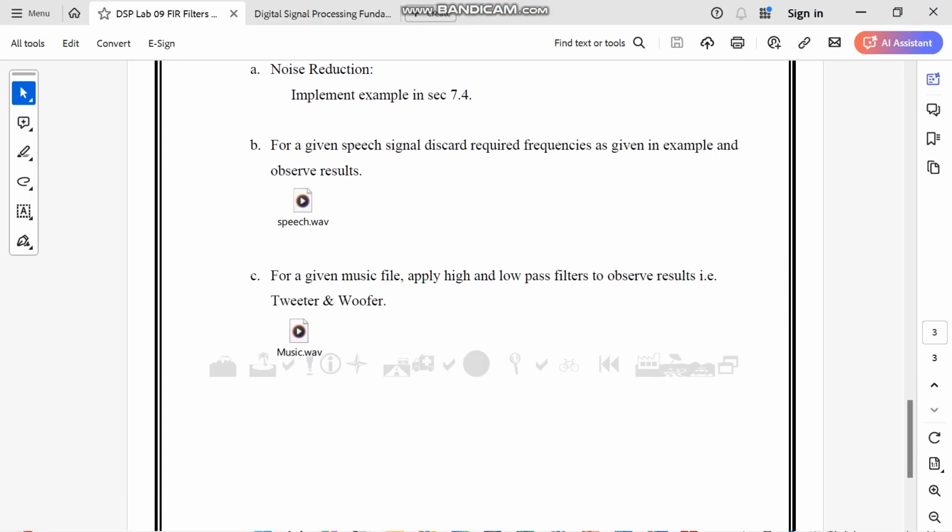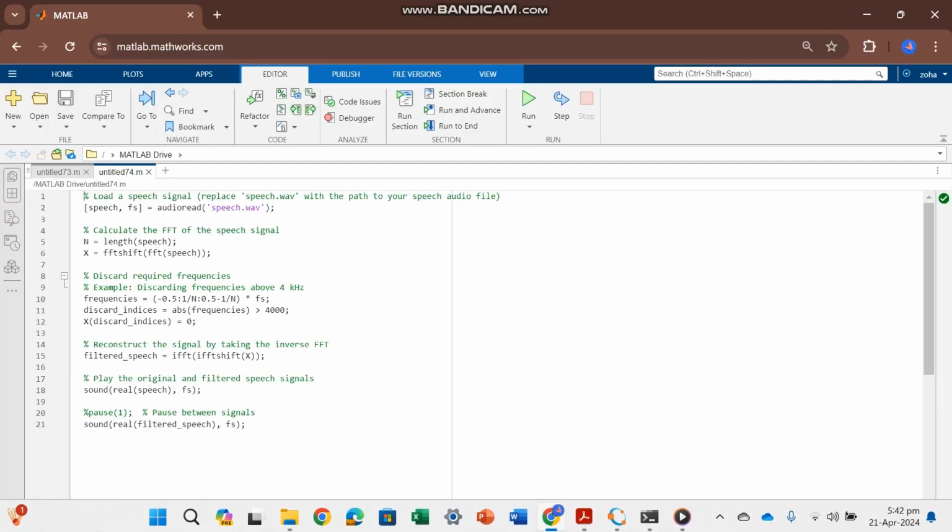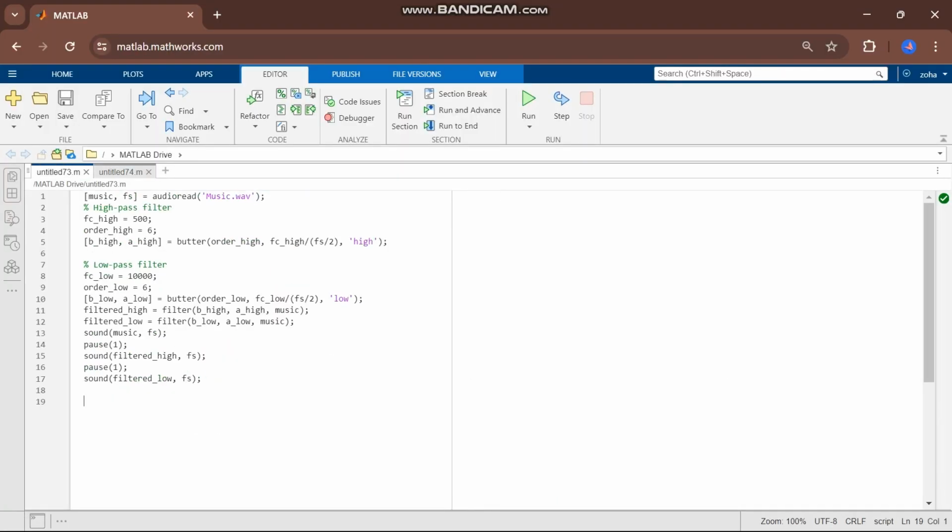For a given music file, we have to apply the high and low pass filters to observe the results, that is tweeter and woofer. The code is given here. The music signal is loaded from the file named music.wav. A high pass Butterworth filter is designed with a frequency of 500 Hz and an order of 6. The filter coefficients B high and A high are obtained using the butter function. A low pass Butterworth filter is designed with a cutoff frequency of 10,000 Hz and an order of 6. The filter coefficients B low and A low are obtained using the butter function.